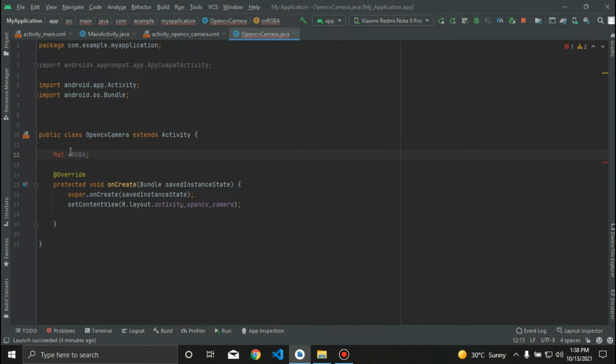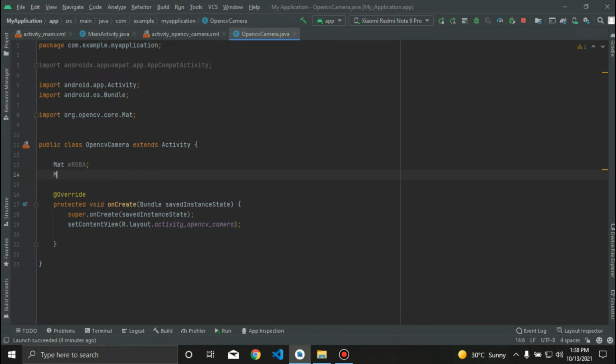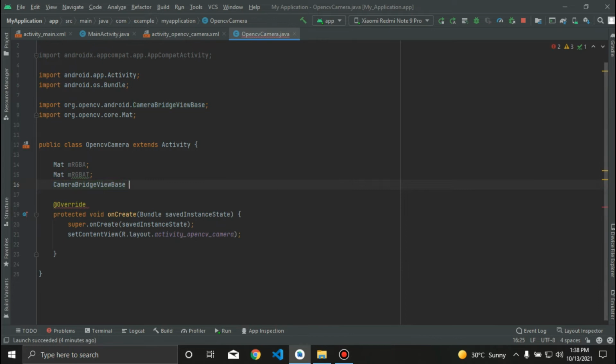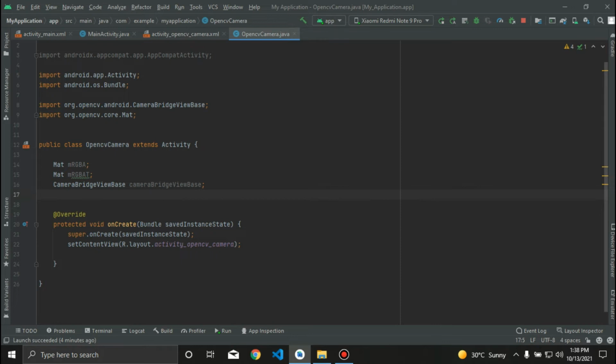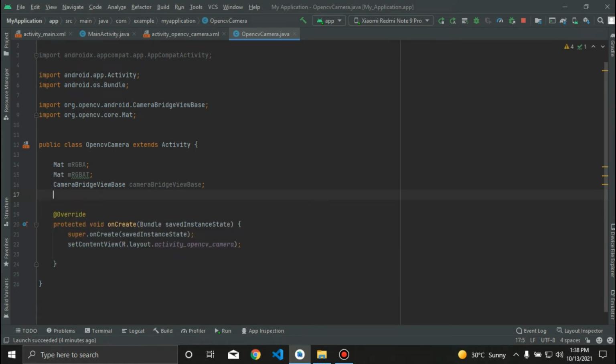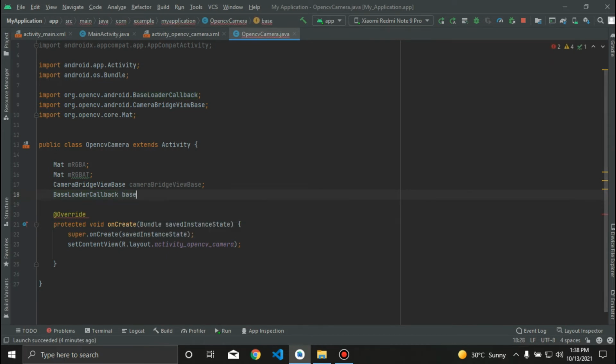Declare Mat variables first. Then declare CameraBridgeViewBase as camera bridge view base. You can use any name for declaring variables. For efficiency we are declaring as it is. Then BaseLoaderCallback is equal to new BaseLoaderCallback.